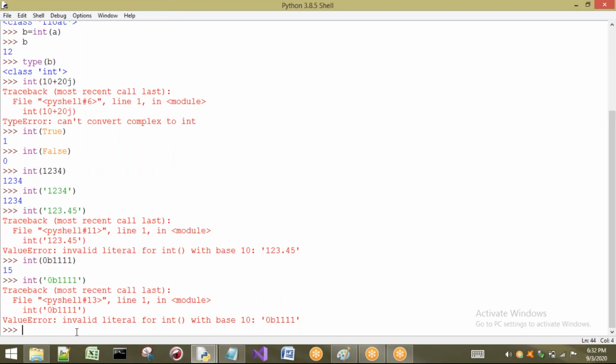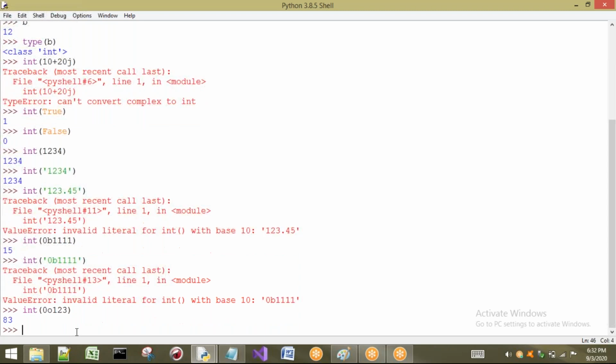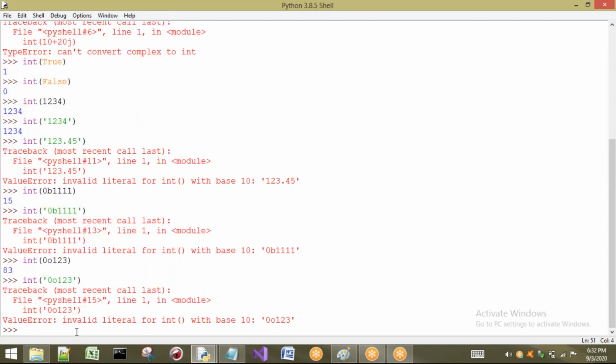We have to understand what? If we want to convert any string to int type, that string should contain only a fixed point number and also in decimal form. It should not contain any octal form or hexadecimal form or binary form. If you are trying to write any of those forms, what is going to happen? We are going to get an error. Sorry, here I have to take single quotes because it is a string. We are going to get a ValueError.